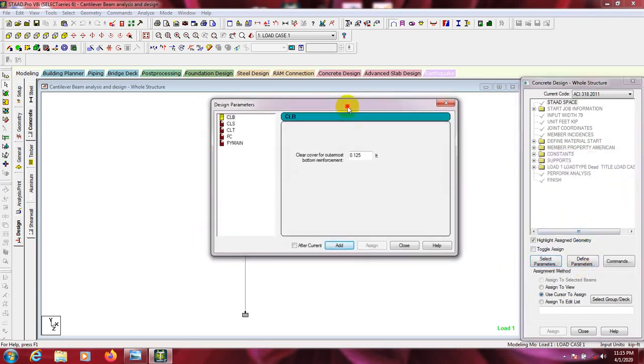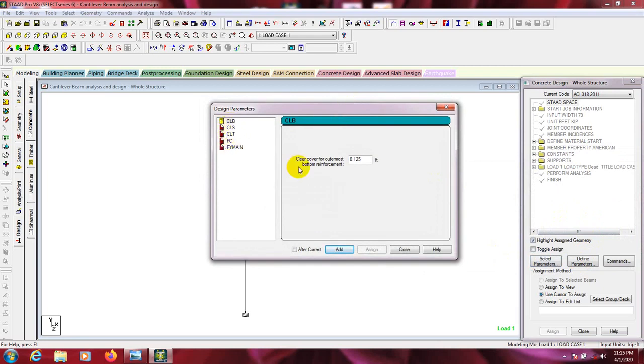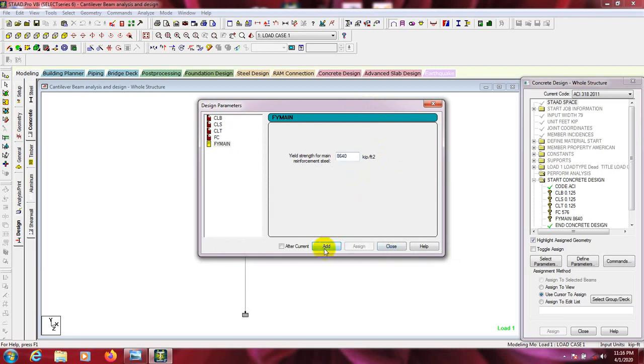So define properties. Here, CB, the clear cover of outermost bottom reinforcement, add that. CLS, clear cover for outermost side reinforcement, add that. CLT, clear cover for outermost top reinforcement, add that. For FC prime, I'll take the default data. You can change the compressive strength of concrete according to your concrete grade, but the unit is kip per square feet. You have to select that code when we started our model, feet and kip. After that add that and close that.